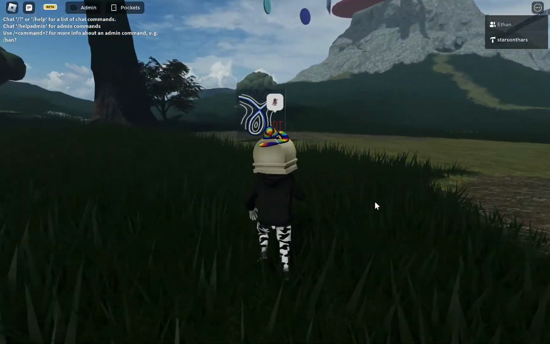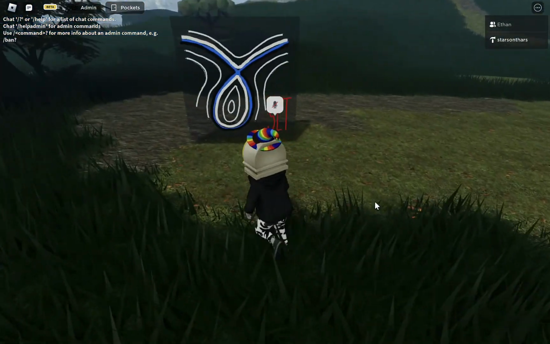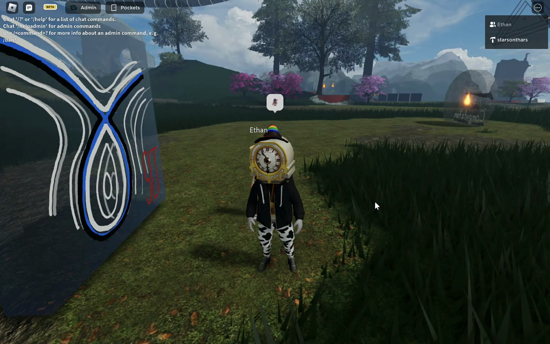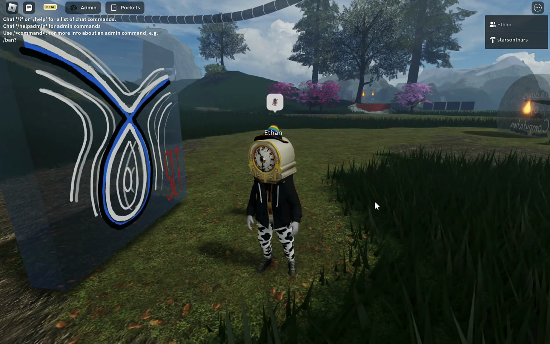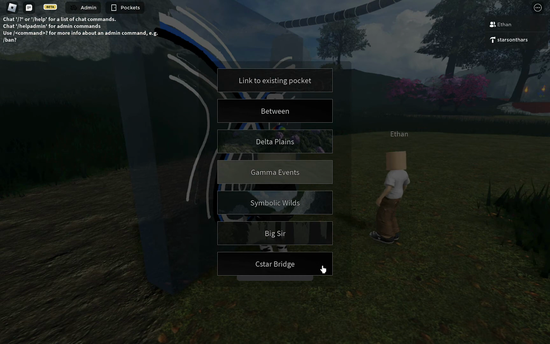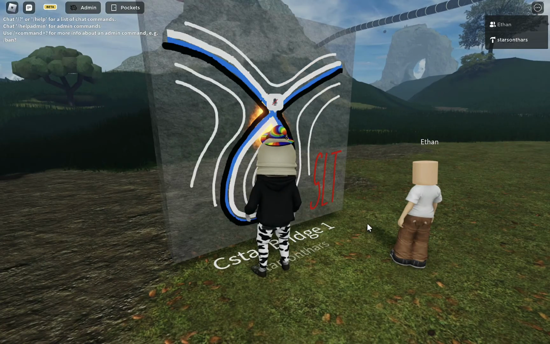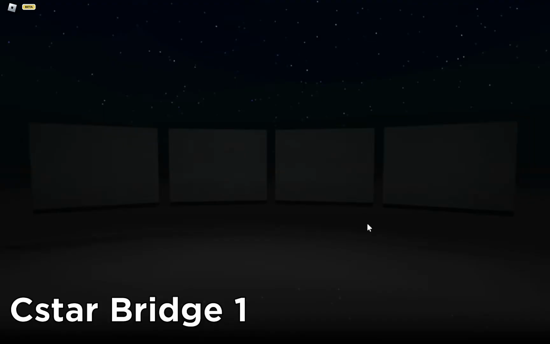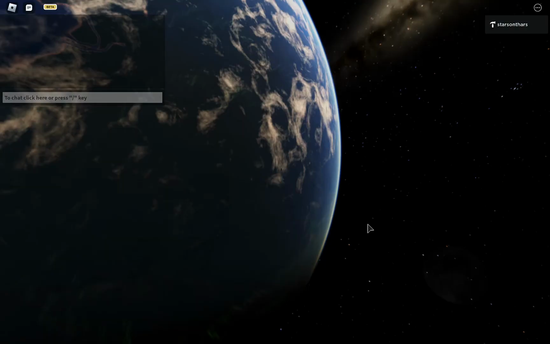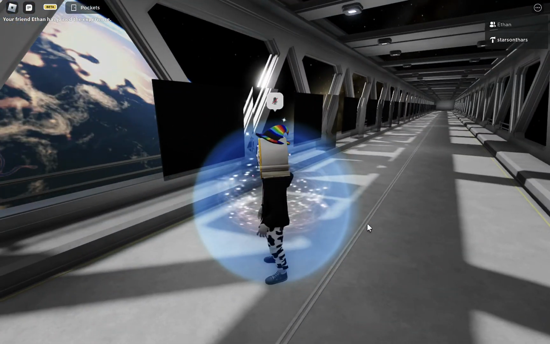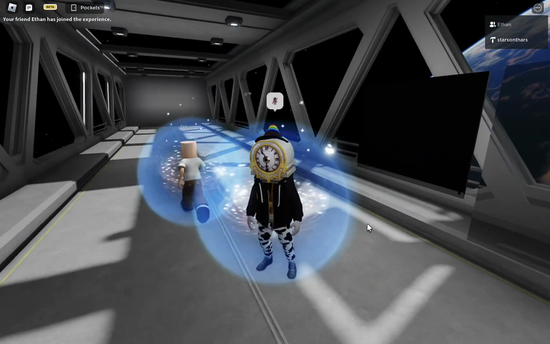Oh, that shadows of computation portal needs to be moved up a bit. The text on the ground doesn't appear. Yeah, we're not seeing the text on the ground. Oh, that's because I unlinked it. Okay, Cstar Bridge, there it is. Okay, well, let's try. Cool. Yeah, okay, this is awesome.